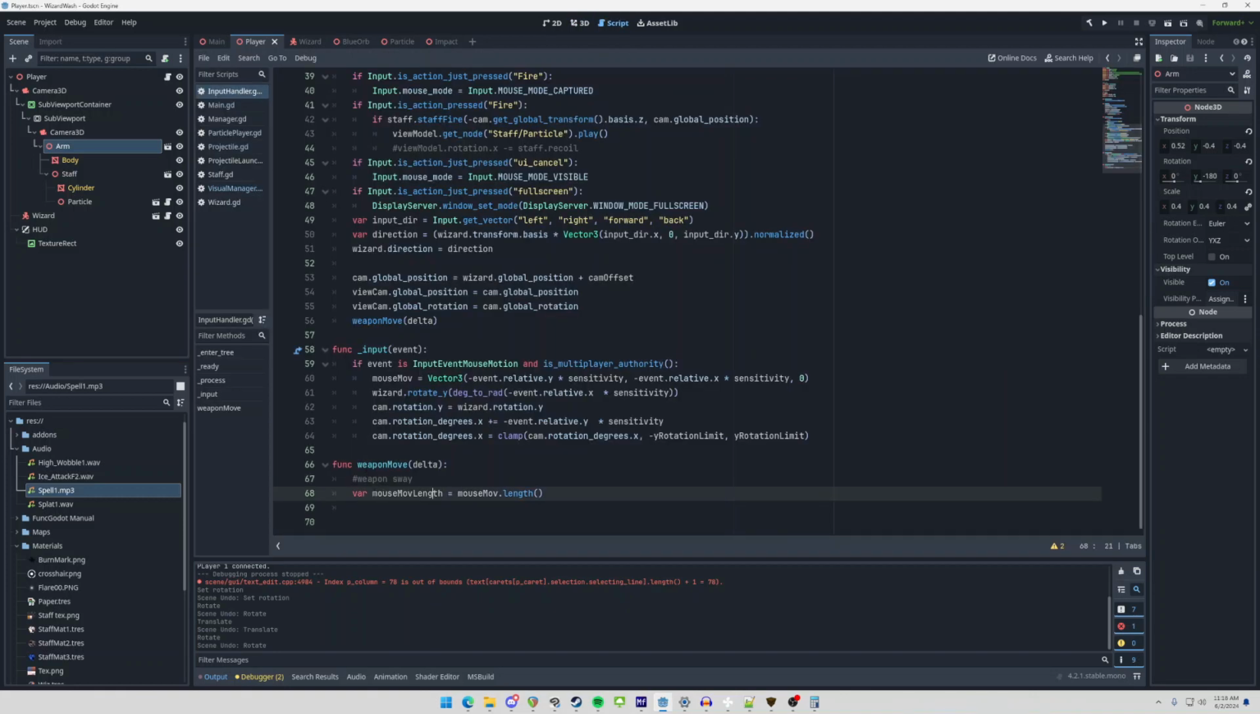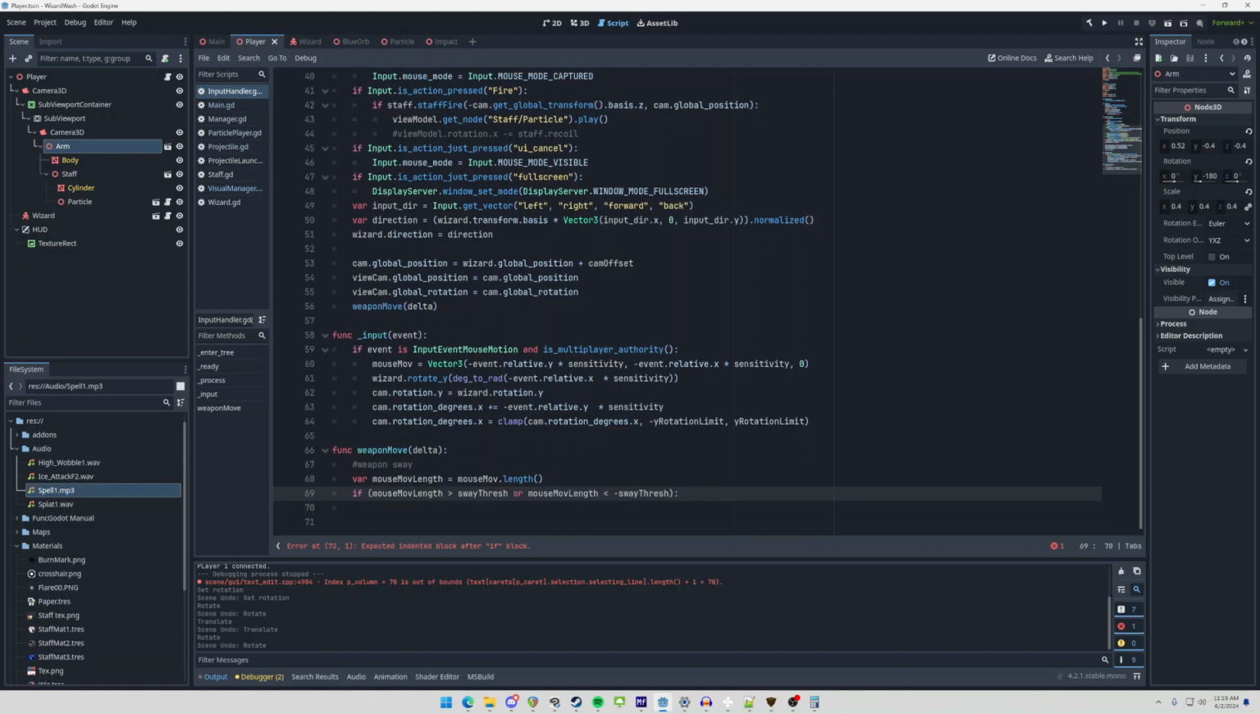In the weapon move function, I create a variable called mouse movement length, which is the input vector dot length. Then I check if that length is less than the negative sway threshold or it is greater than the sway threshold. If it is, then the model should start swaying. To do that, I set the rotation of the view model equal to viewModel.rotation.lerp, and I pass in the mouse movement.normalized, which makes the length of the vector 1, multiplied by the sway amount plus the default rotation. And then I set the speed of the lerp equal to sway speed times delta.